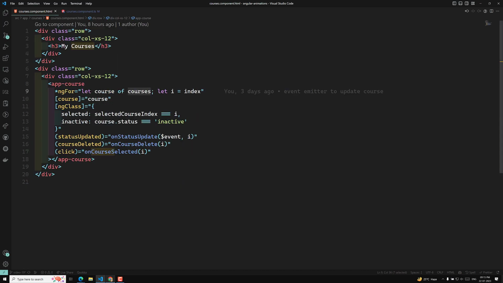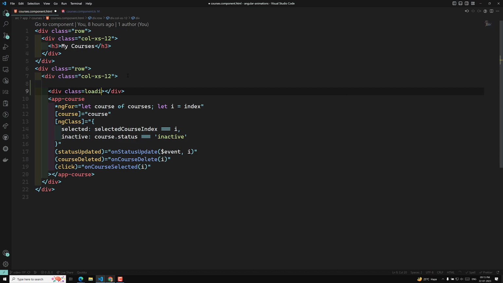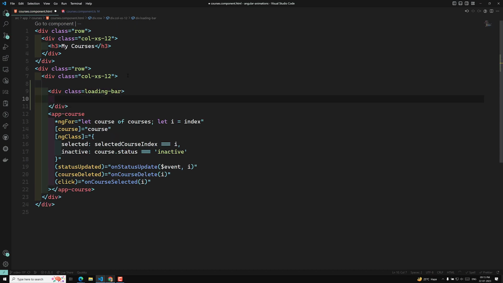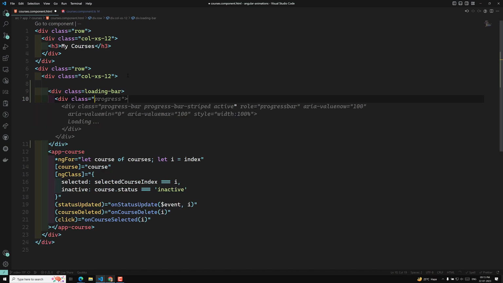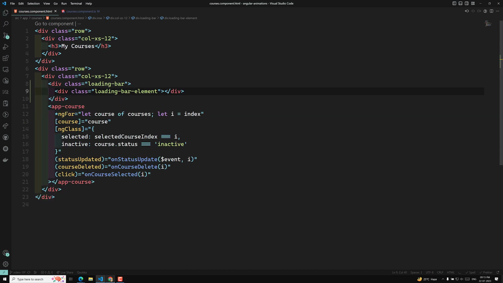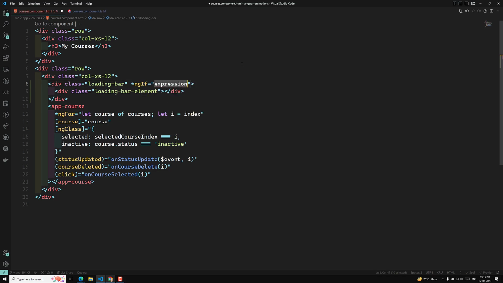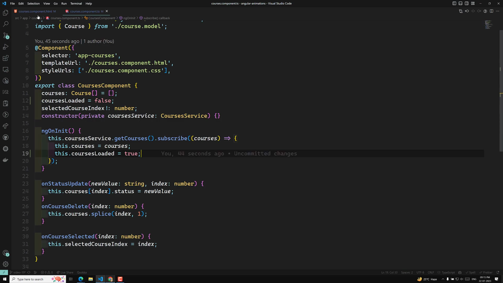Now let's go here, and here I will add one div, and I will add a class of loading-bar. I have added a loading bar, and at the bottom we will have another element with class loading-bar element, or progress, whichever it may be. So these are the two things which I will be trying to implement for loading. And here we will have ngIf. We need to show this when not coursesLoaded. So when this variable is false only, we need to show it. At the starting it will be false only.